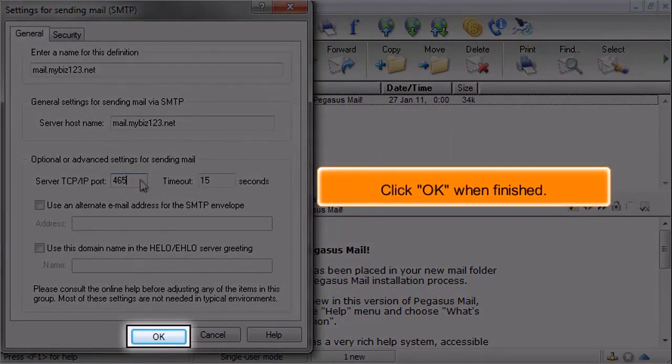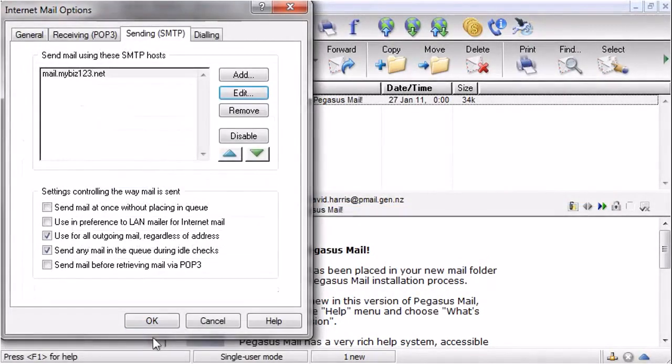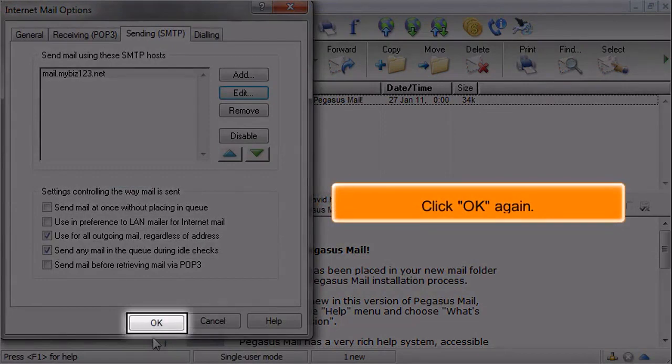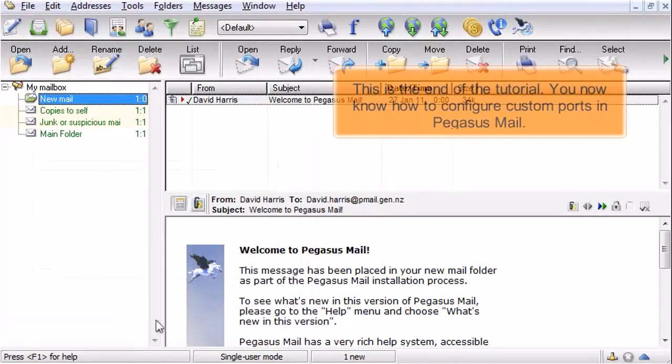Click OK when finished. Click OK again. This is the end of the tutorial. You now know how to configure custom ports in Pegasus Mail.